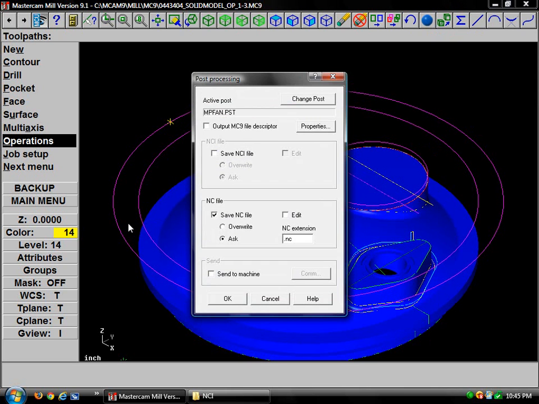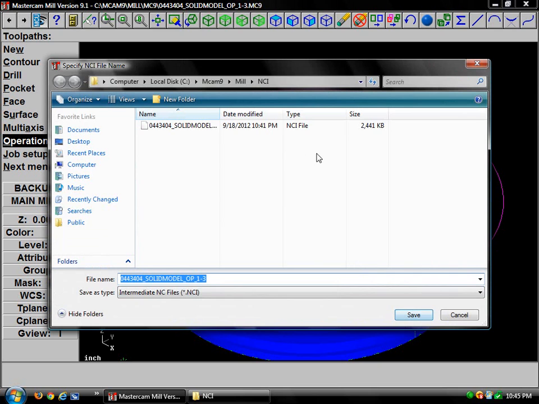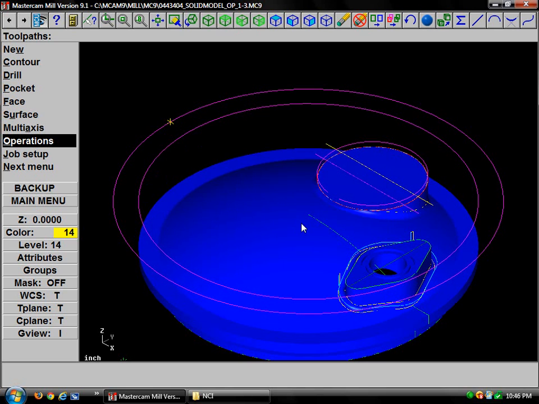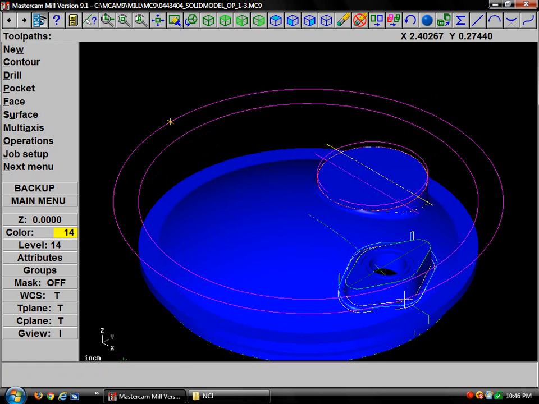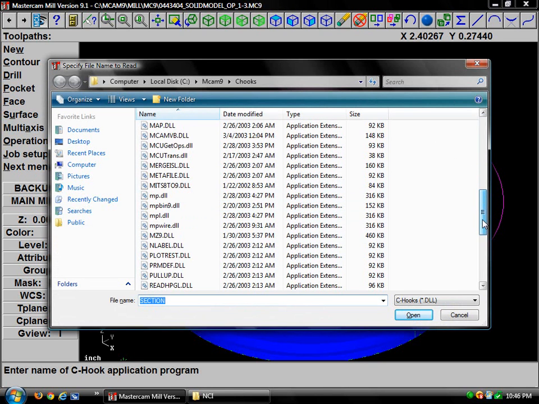So you go to post, unselect the saved NC file, and you want to save to NCI file. Click OK. So I'm going to override this right here. It's previous. Click Save. Yes, I want to override it. So now click OK. We're going to use your C hook, which is Alt C, and you're going to search for a section.